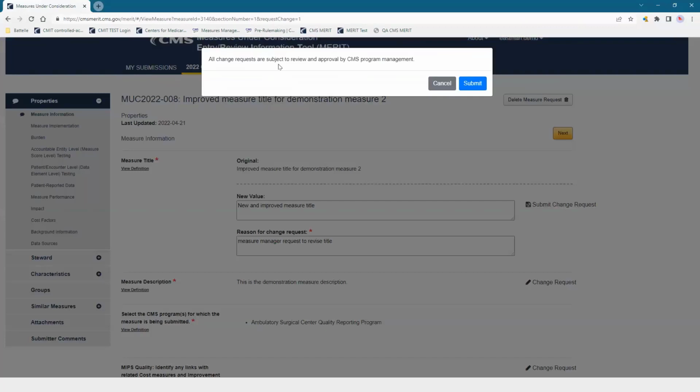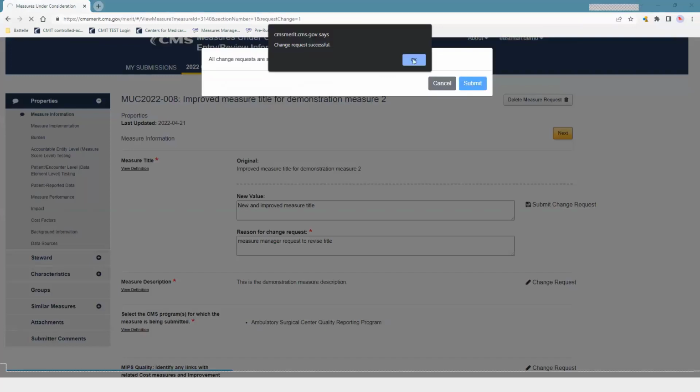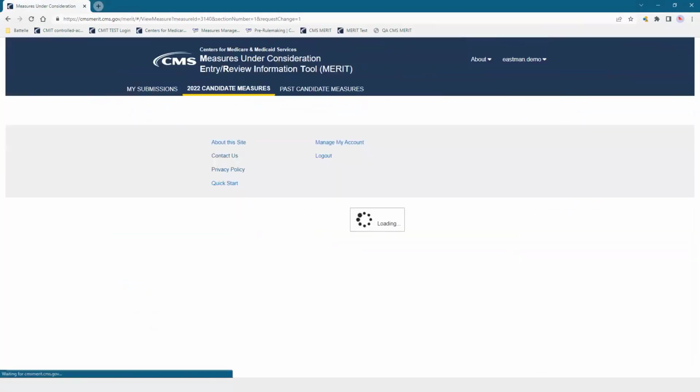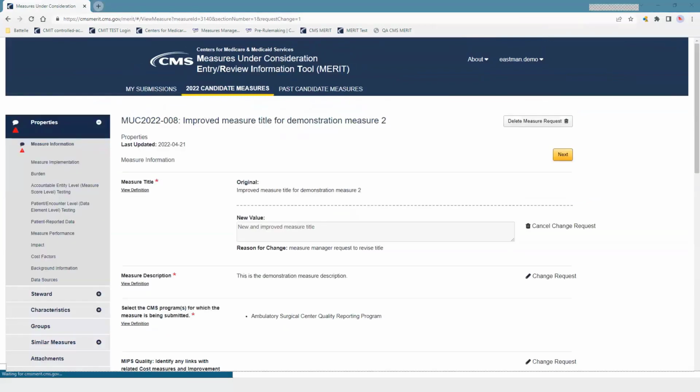And I get this pop-up telling me that all change requests are subject to review and approval by CMS program management. I'm going to accept that and hit submit. Great. So the individual who requested that change will receive an email notification, and then they'll be able to accept or reject the change and move the measure along to the next step in the review process.